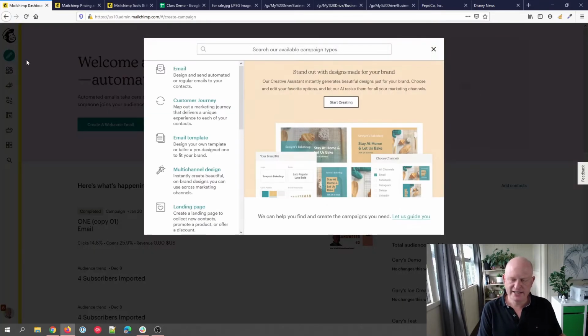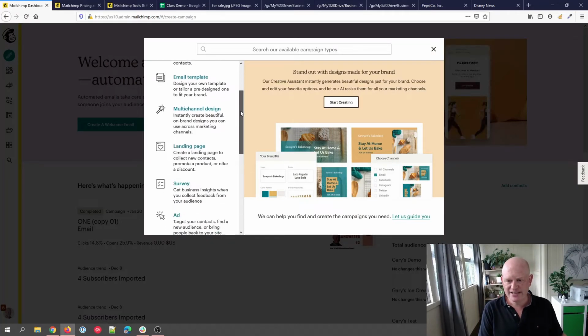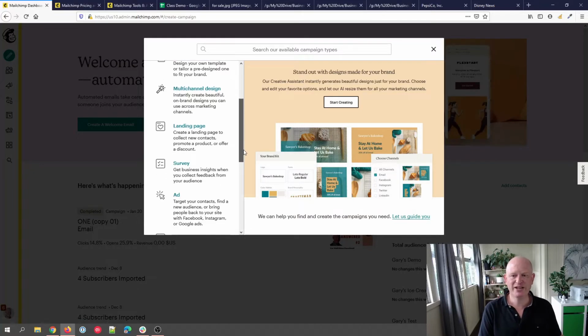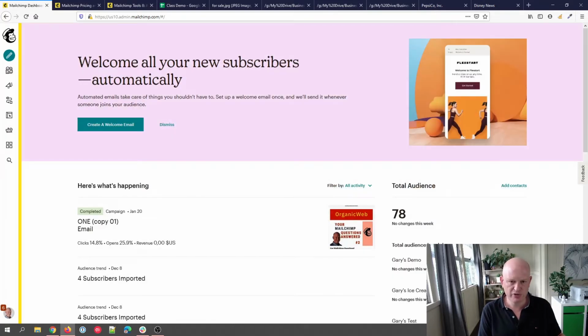I'll just go through the menu items on the left-hand side. We can click create at any time, and we can create different things. For example, we could create an email, which we'll do in a short while. We could create a customer journey, which is automated marketing. I'll also touch on that. We can create an email template. We can do all sorts of things. I won't go through all these now, but these are the different things we can do there.